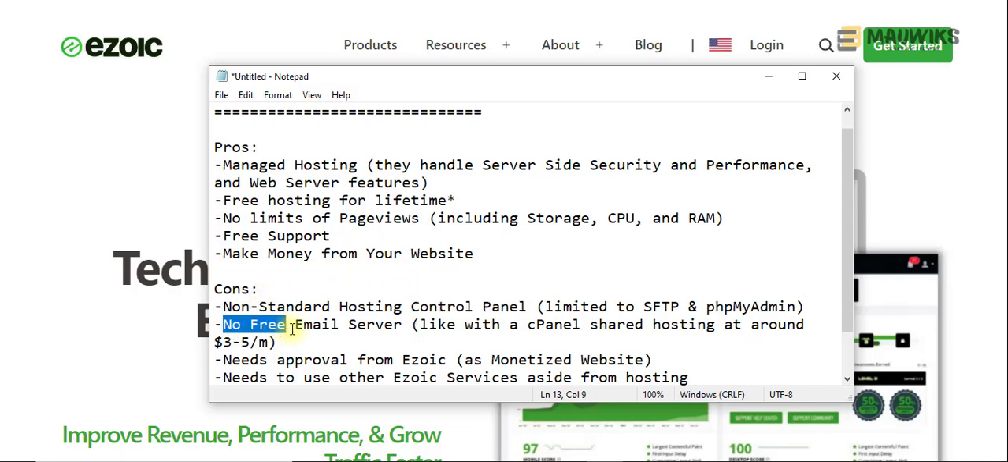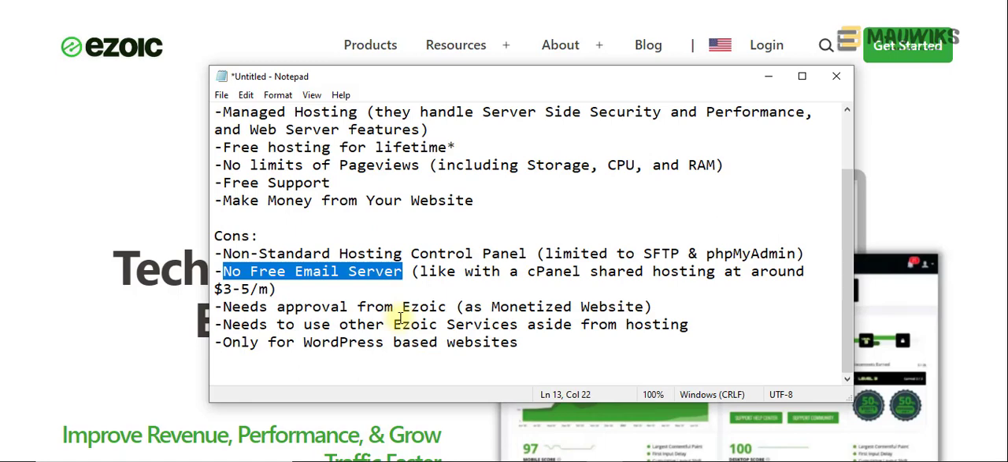And another con, as mentioned, is you don't have free access to an email server, compared to having shared hosting with cPanel or any other control panel. For example, if you're hosting on Namecheap, like I've mentioned, I do have resources in the link below. You can check out my resources page, recommended resources. You can actually host for cheap on Namecheap.